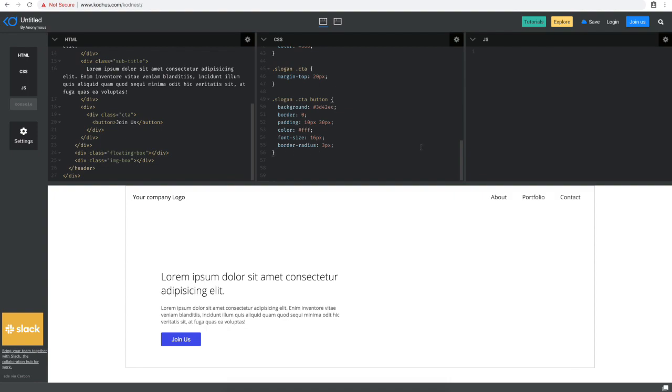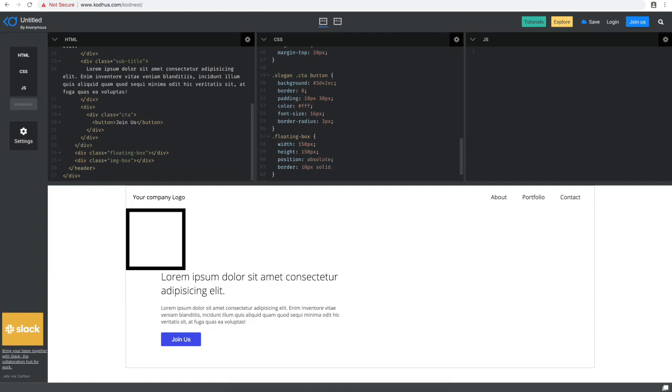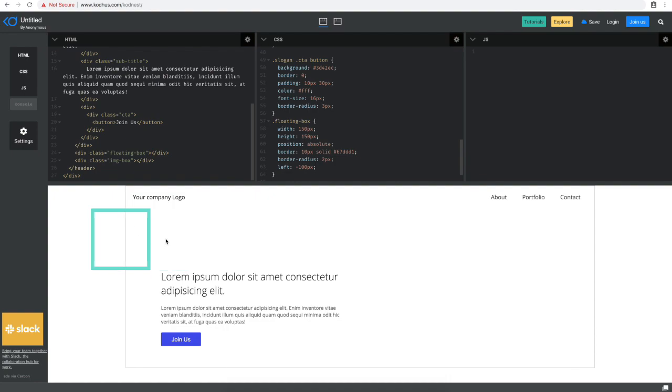So I'm going to go ahead and start with our floating box. So floating box, and then I'll give it a width of 150 pixel, the same height since it's a box. Make sure that the position is absolute so I can freely position it where I want. I'm going to give it a border of 10 pixels solid, and I will choose a lighter color here, the one that we have. So it's going to be this. So now you see that we have our box. The only thing that I want to do now is set a border radius of 2 pixel here, give it a left of minus 100 pixel. So now you can see that it's moved over here.